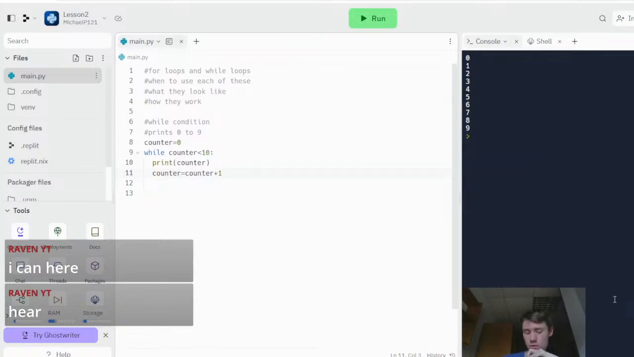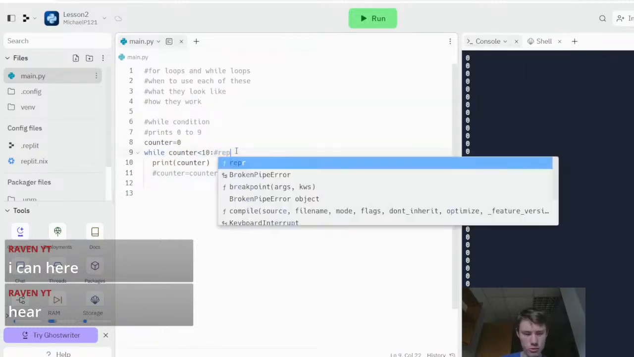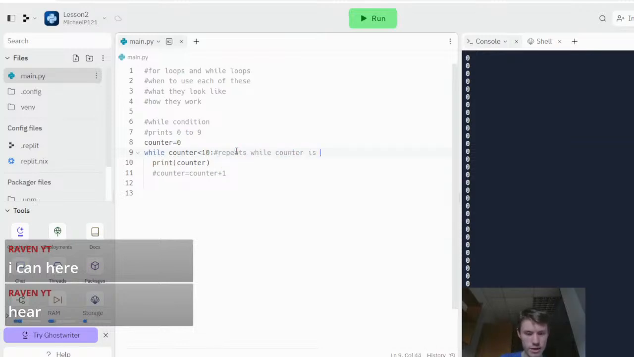However, if we forgot to add 1 to counter in this loop, we've got an infinite loop here. And the website does not like that. So essentially this while loop continues while this condition is true. So it repeats while counter is less than 10. So if we never add 1 to counter, counter will always stay at the value 0. And therefore it will always be less than 10, and the while loop will never finish. And we're just going to have this infinite loop continuing throughout the program, which is obviously a problem.